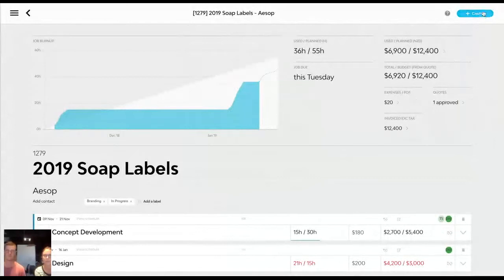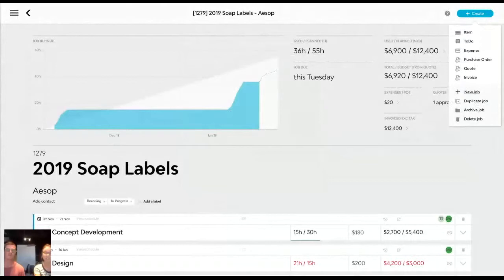Cool. Awesome. So from using your create button, you can actually duplicate the job as well, as it used to be. Also, you can create a new job from here, which is a totally brand new job. It doesn't have anything to do with this current job, which saves you a lot of time as well.